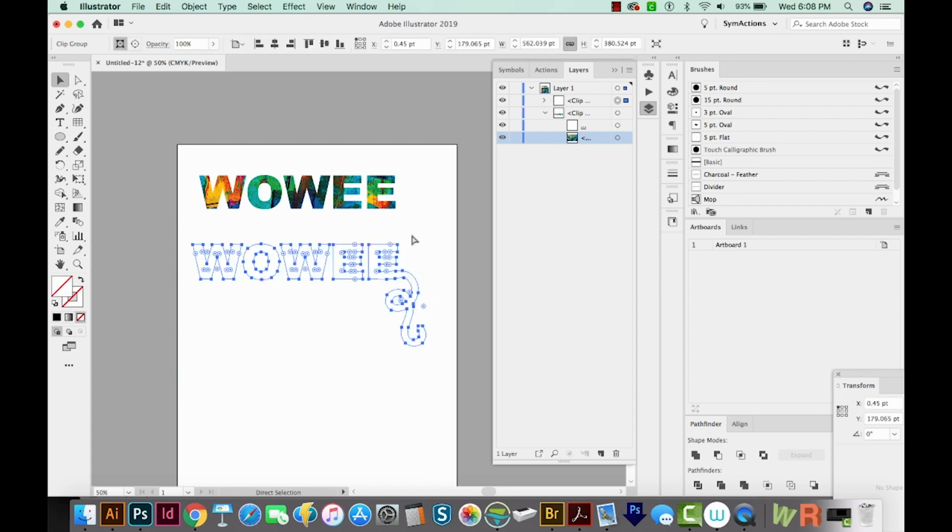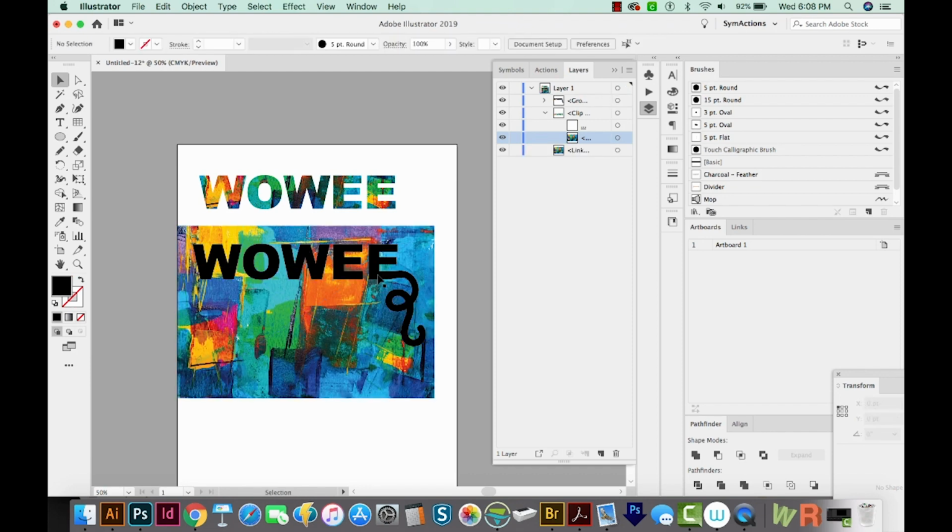I'll hit Command 7, that's Control 7 on a PC. And as you can see, it is not working. And so I'll undo with Command Z. And the reason this isn't working is because Illustrator is not seeing this as one shape, even though we combined it with Pathfinder. It's seeing it as 5 different shapes.